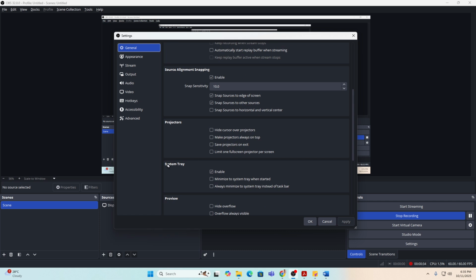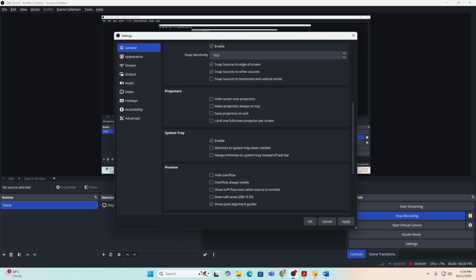The first step within this section is to check the box labeled Enable. This action will ensure that the OBS icon appears in your System Tray area. Think of the system tray as the small space near your taskbar clock. It's often where you find icons for background apps like antivirus software and audio controls.